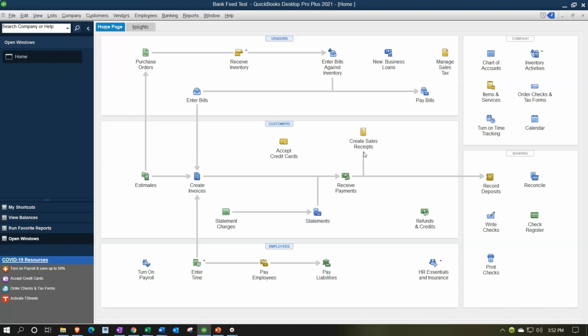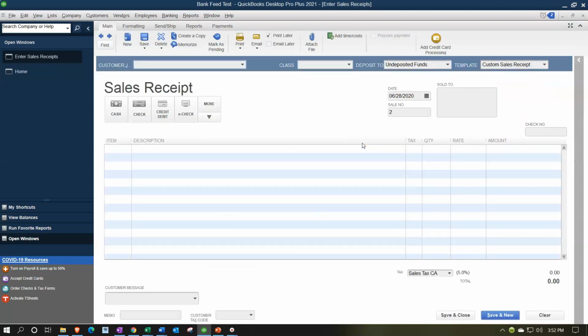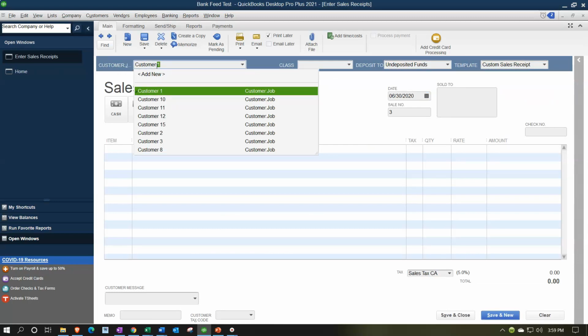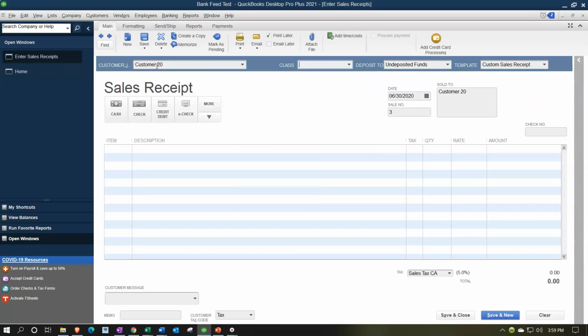Or you can put it to undeposited funds, and then when you match it out to the bank feeds, it'll take it out of undeposited funds and it'll put it into the checking account. So let's try a couple of those. I'm going to open up the create sales receipt, and I'm going to set up a new customer, customer number 20, let's say, add the customer.